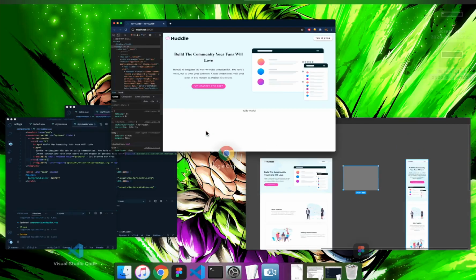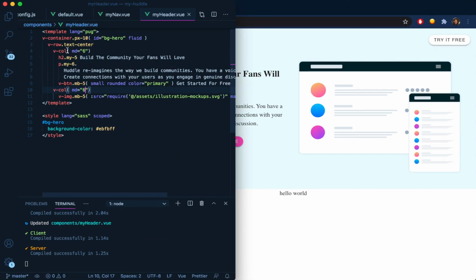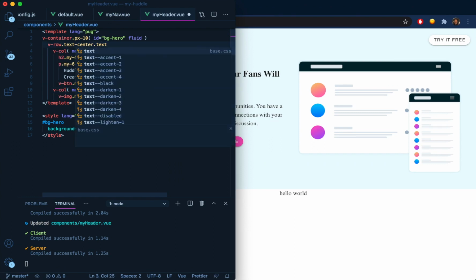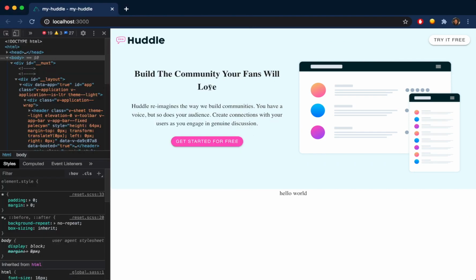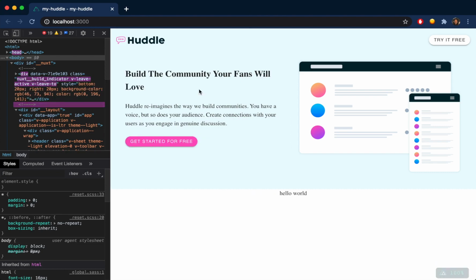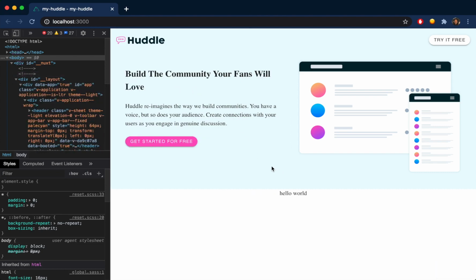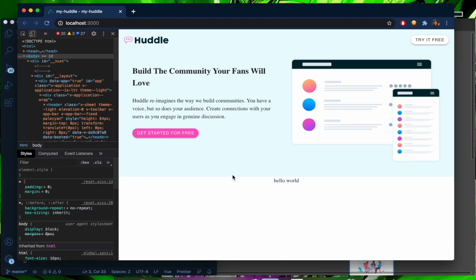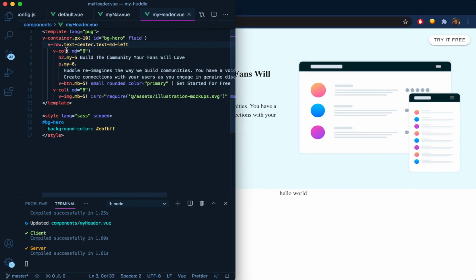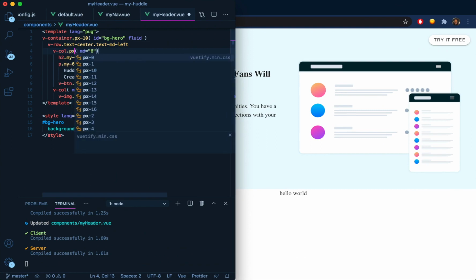And then I think something like text medium left. That'll just throw everything to the left. And then I suppose we could give this single column more padding. So we could say padding left and right of something like 8.